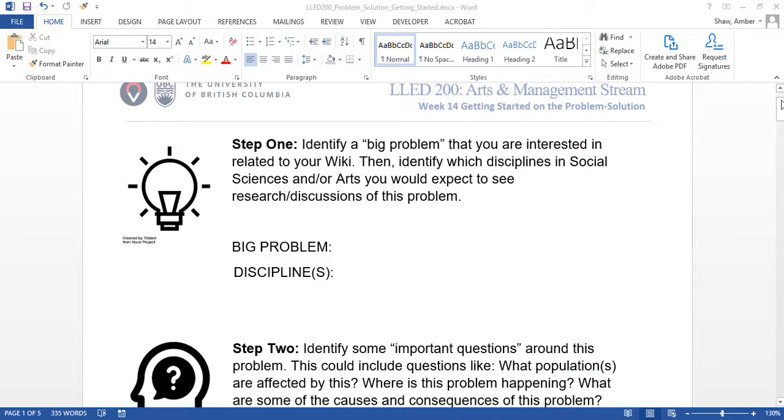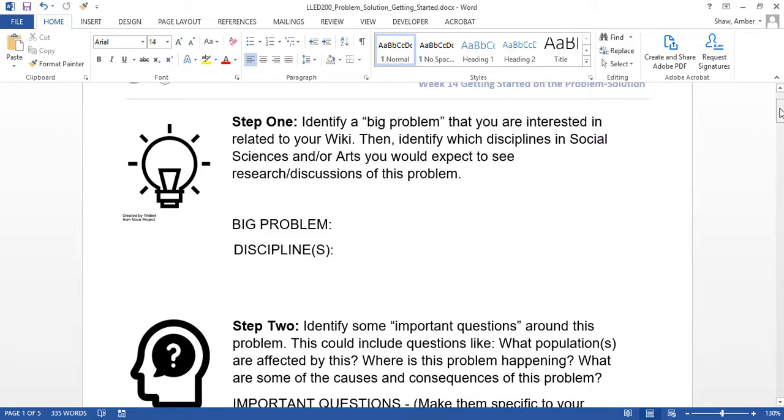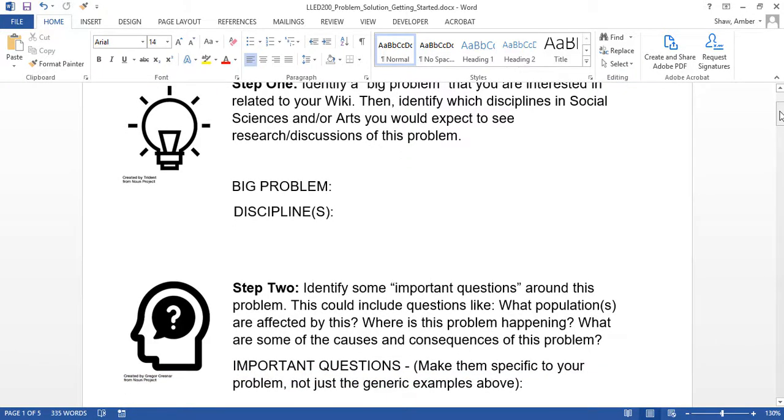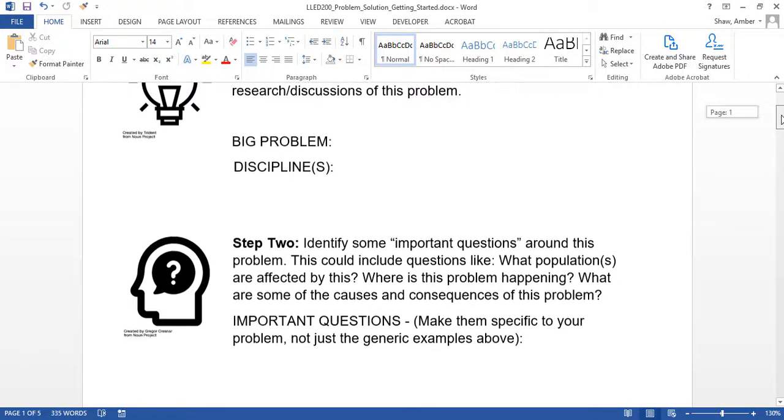So here you have a template. It's going to go step by step to help you with your assignment. So step 1 says identify a big problem that you're interested in related to your wiki. It needs to be an arts problem, something that would be researched and discussed academically. So you're going to put your problem and what disciplines you think might look at this. So we're going to do an example together in just a minute.